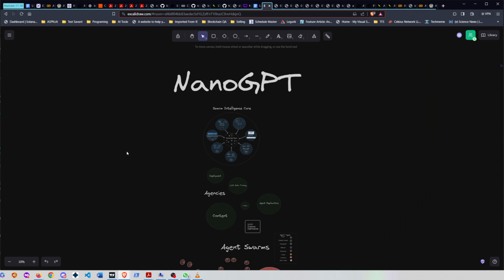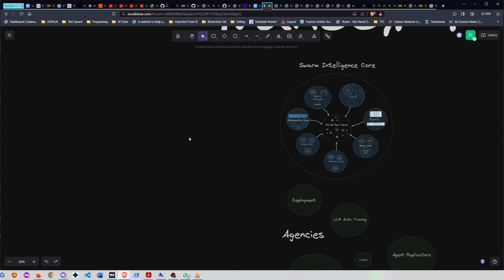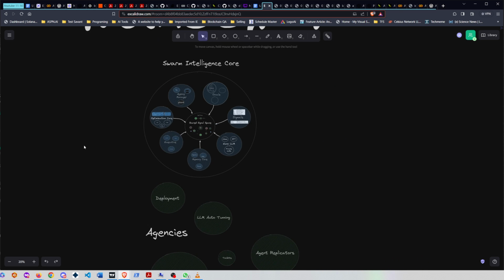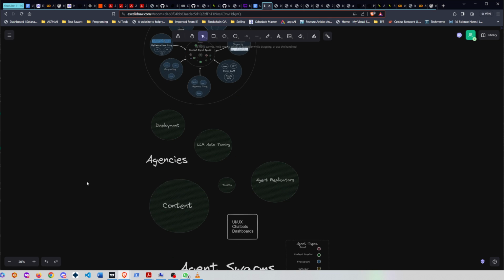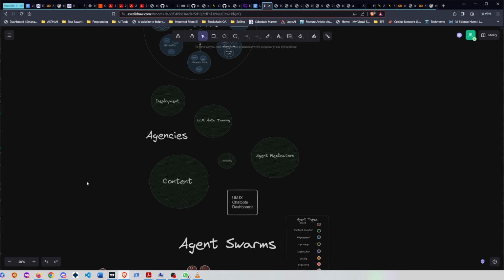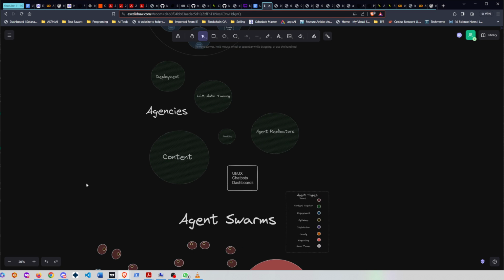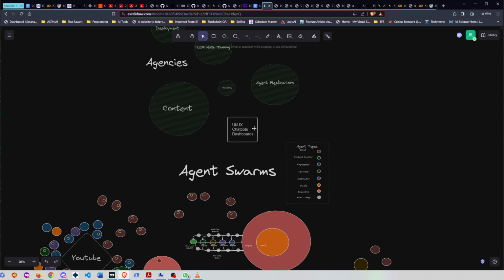How can we implement this? Well, one framework that I've been working on and conceptualizing is NanoGPT. So NanoGPT is a framework where it has the swarm intelligence core that handles all of our different controllers, provides the central signal space. Then that core is able to deploy various agencies that interact or are controlled in some way through user interfaces.